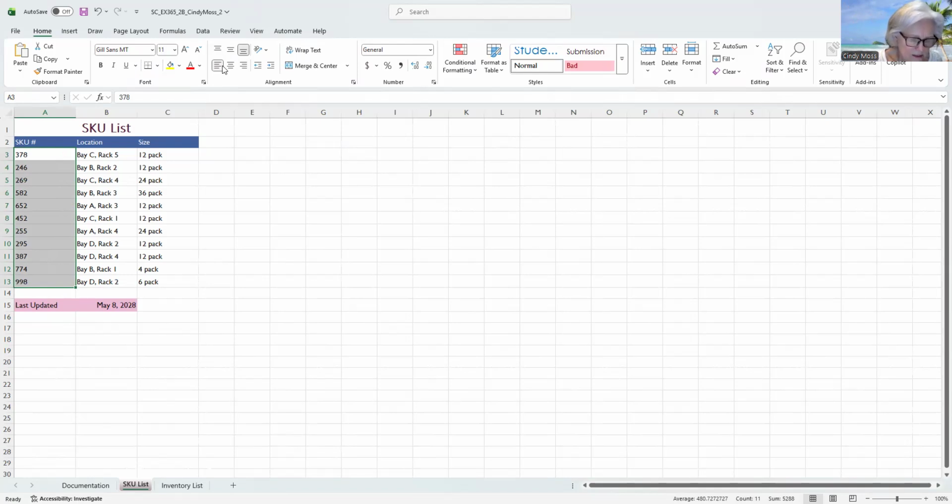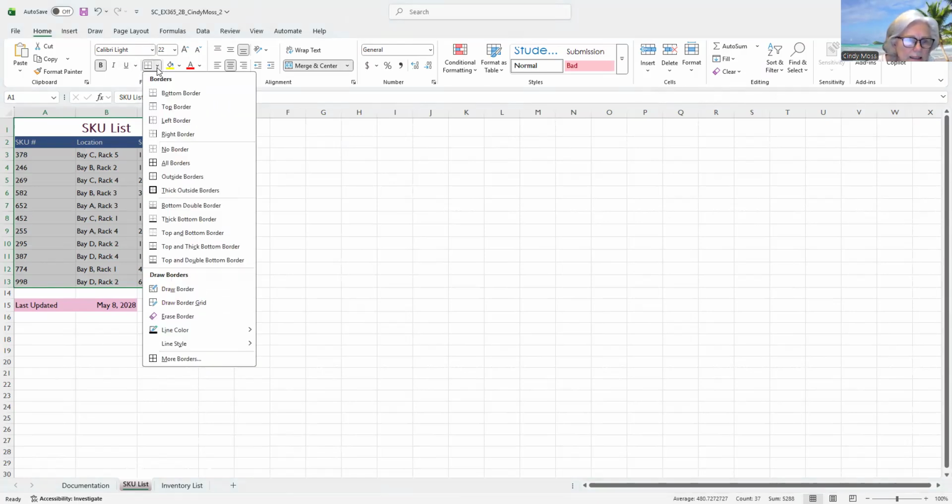Number 3 tells us to format the list of SKUs to emphasize the information together. So A tells us to apply a border. So I'm going to click on 1 and drag it down to 13 because it says A1 through C13. So I've got all that. And it wants us to apply an outside border. This right here is my border list. It's on my font tab. So I click and I come to outside border.